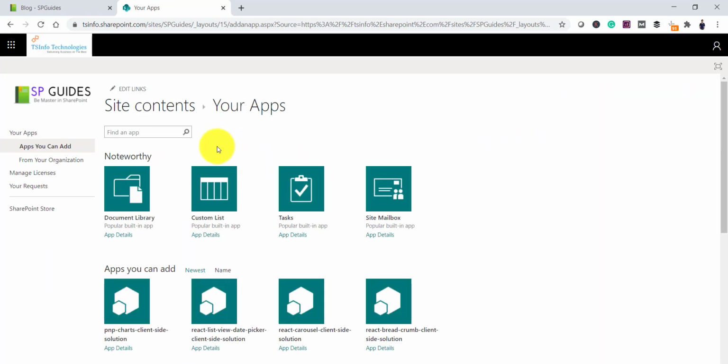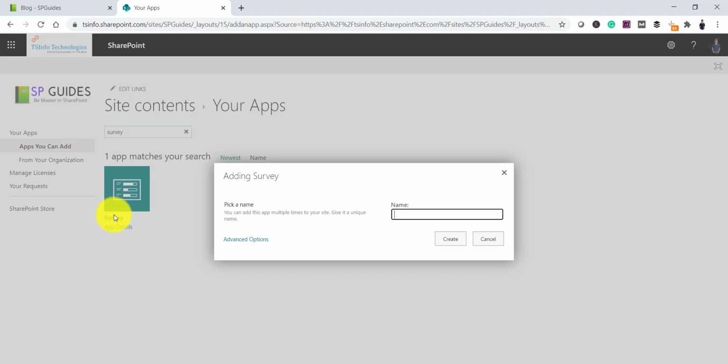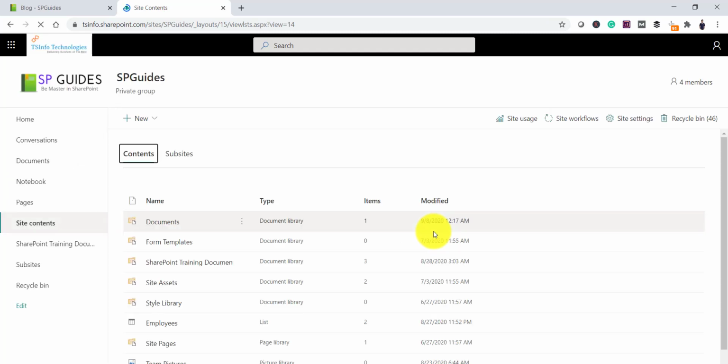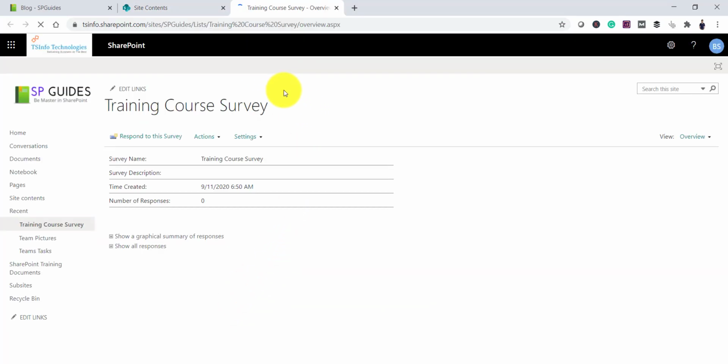So add an app, and then you can see here I will just select survey. So this is our survey list template. Click on that, and once you click on that, it will ask us to provide a name for it. I will provide the name as maybe training course survey, something like that, and I will click on create. Once you click on create, you will see here our survey list got created, the last one. You can see here, this is our training course survey list.